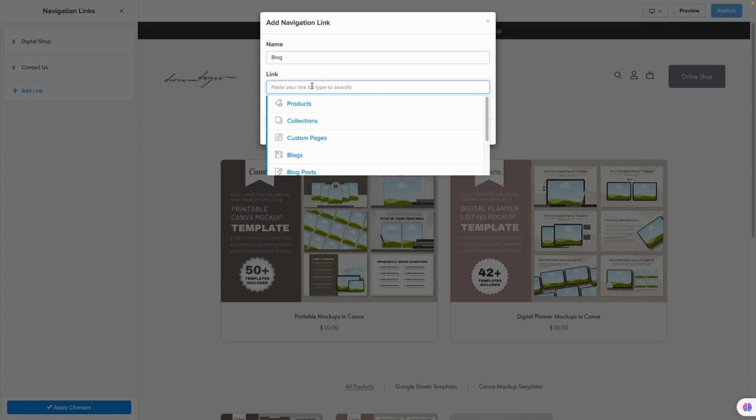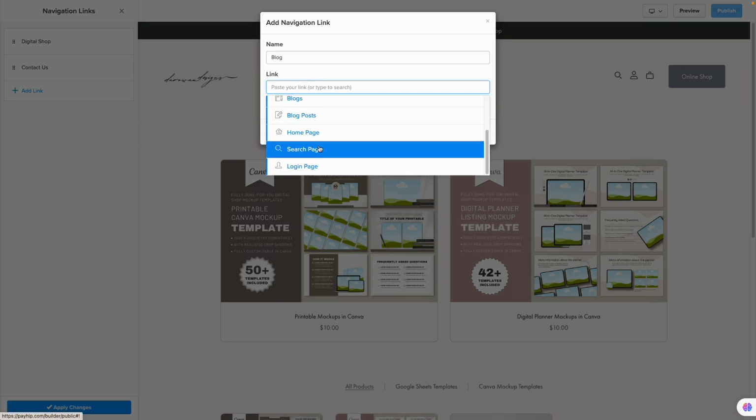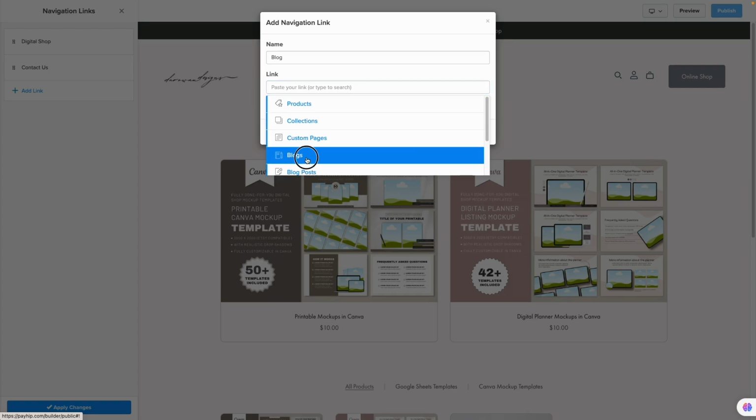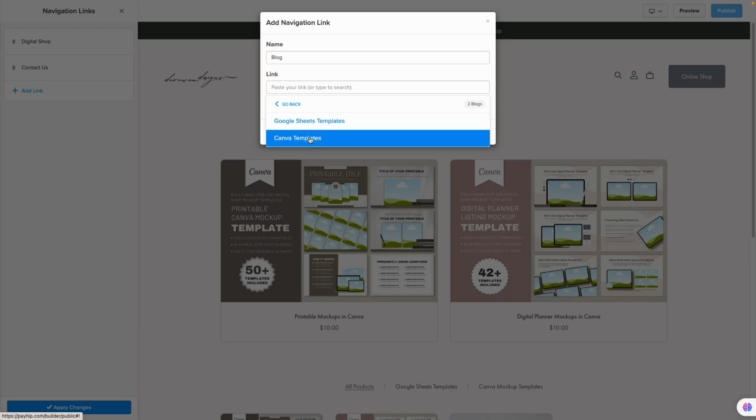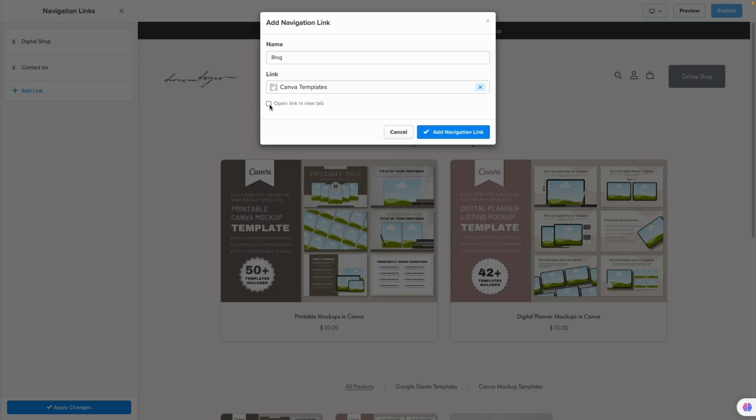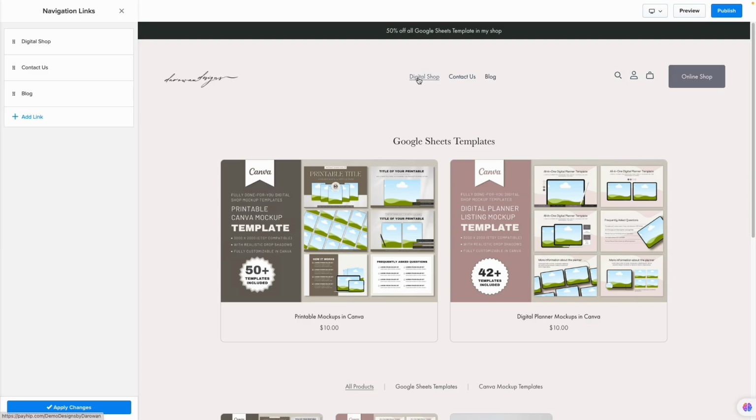So when we click here, scroll all the way down until you see blog. Click on blog. We can then select the actual blog section we want displayed. So here I'll click on Canva templates. And you can decide if you want it to be opened in a new tab or not. So check it if you want it to be opened in a new tab. And if you don't, just leave it unchecked and click on add navigation link. So now you can see we have our digital shop, contact us, and blog.